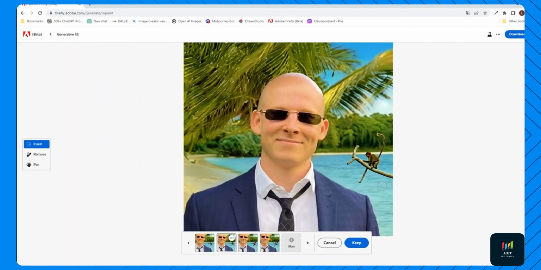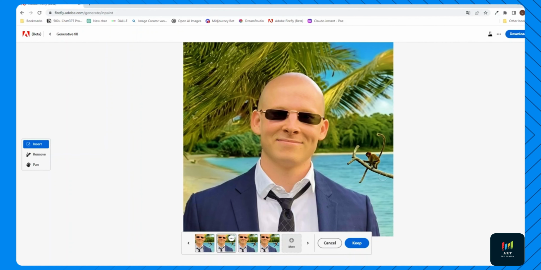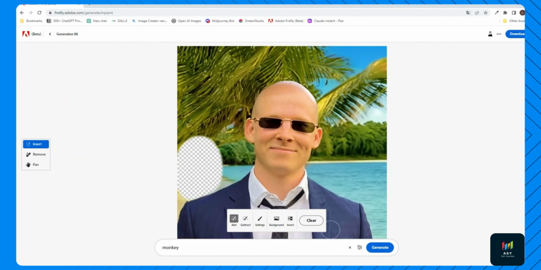And as you can see here, it even put the monkey on a branch to make it fill everything. And so that's the difference. So if you use this conform option, the shape of your selection is going to have a lot more influence on the final generation.